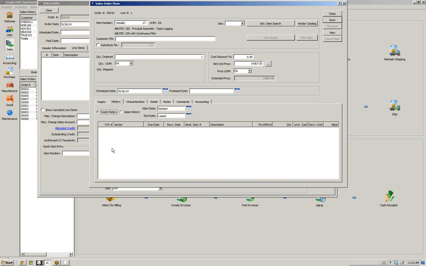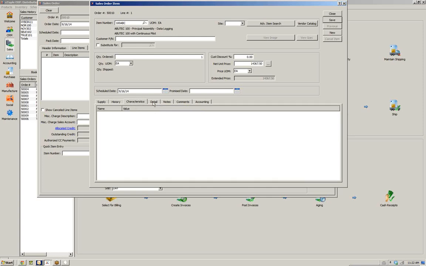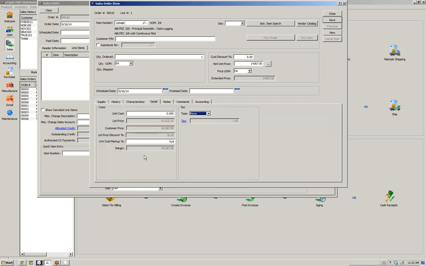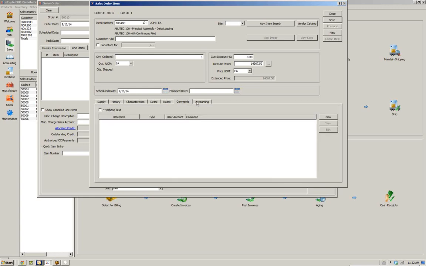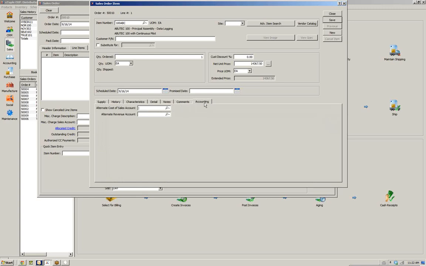You can see the history, the cost history of the item, the sales history of the item based on dates. Characteristics, unit cost, so this is the pricing detail for this item. If it's taxed, notes for the sales order, comments, and then the accounting side of things. So most often this is already set up, so it automatically would go to particular sales accounts that have been set up on the sales side of the setup portion of xTuple. But if for some reason this particular item needs to go to a different account, you can also assign that.